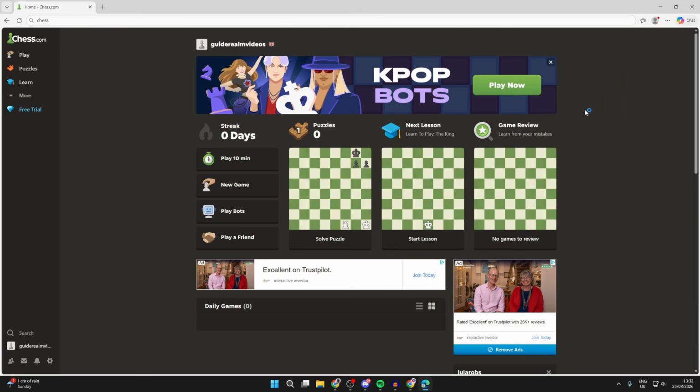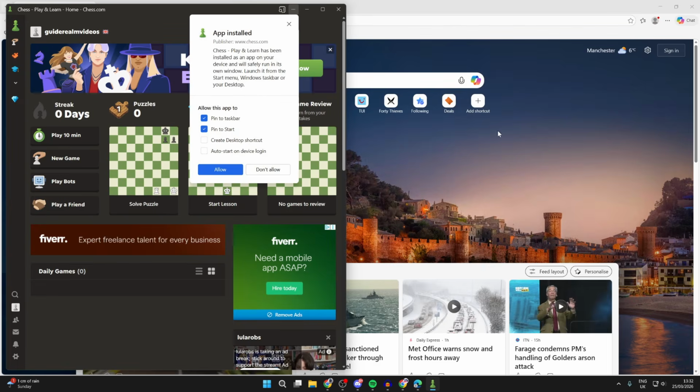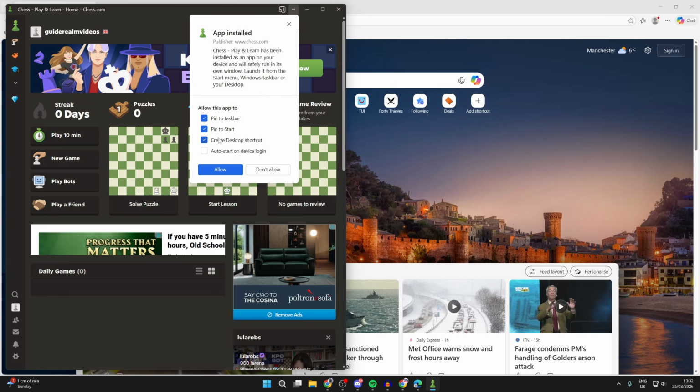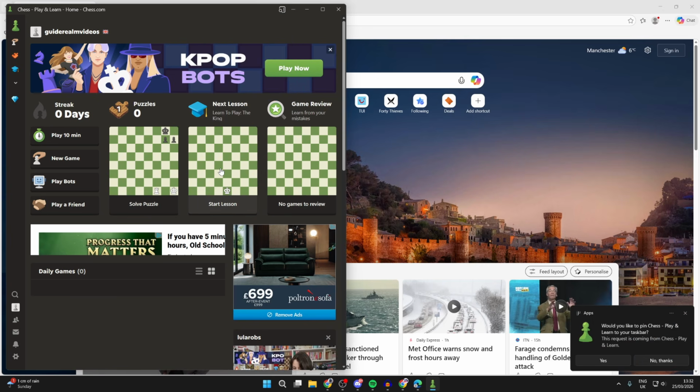Shortly, it's going to pop up. Just be patient. Here it is. You want to allow this app to select these top three. I like to do that and press allow. And now you can see it in our taskbar.